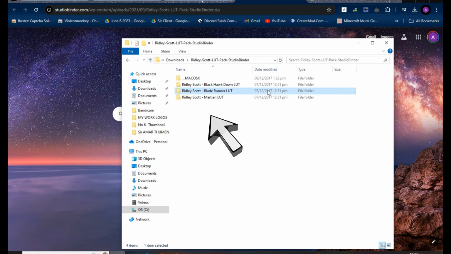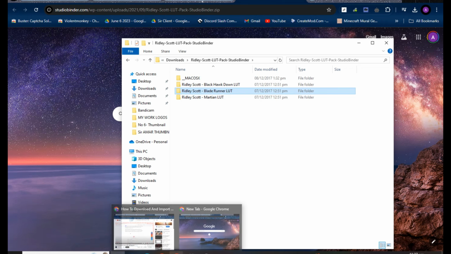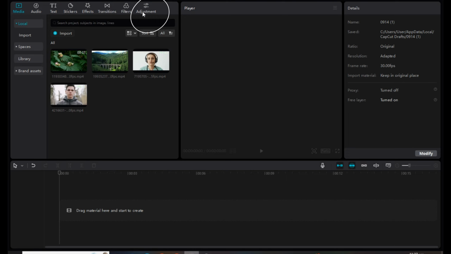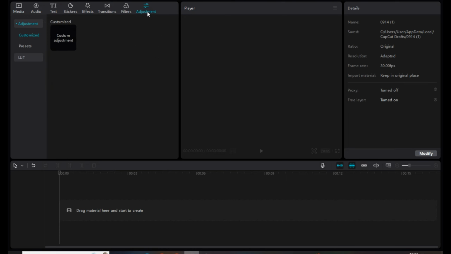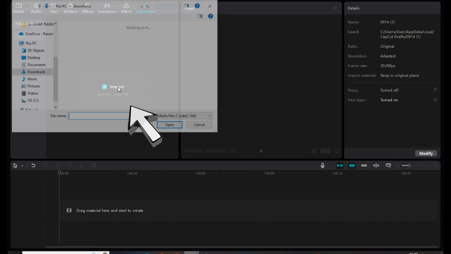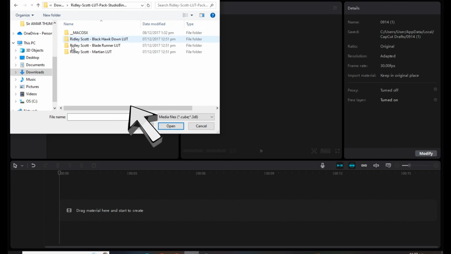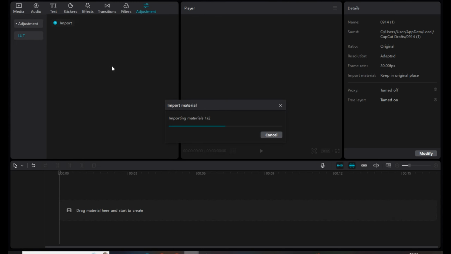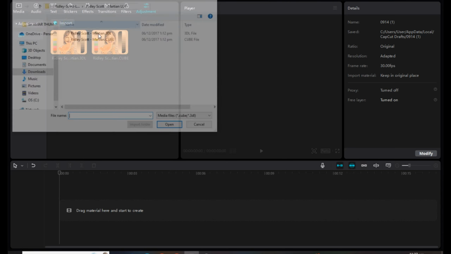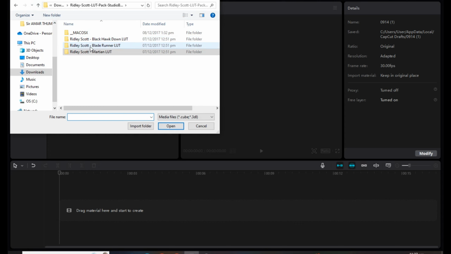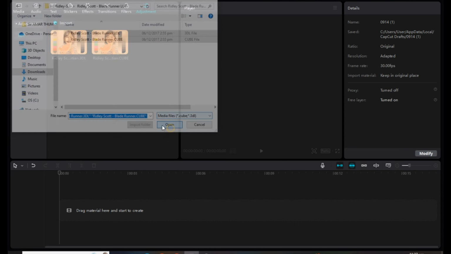Now you can open your CapCut. Go to adjustment, then go to LUT, and click import. Now import the effects that are located in each folder right here. Everything is up to you, but for me, I want to import all. You can just open one by one and then import.